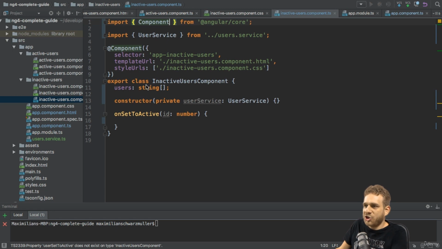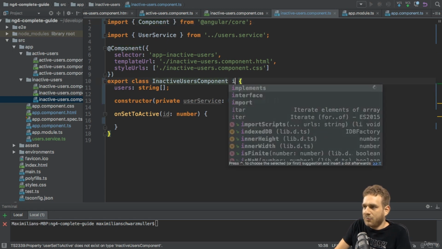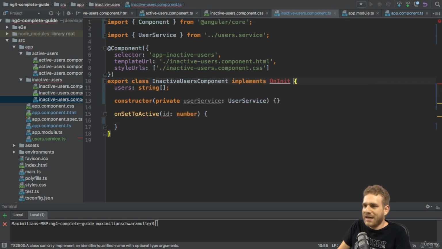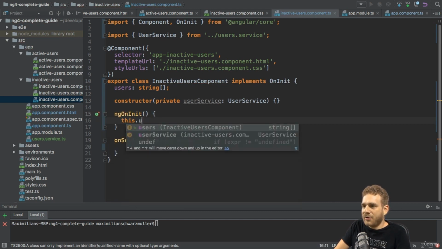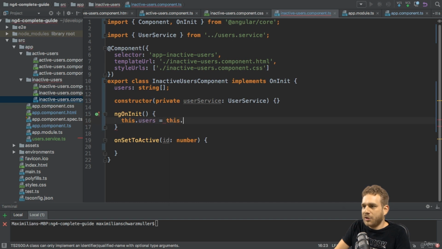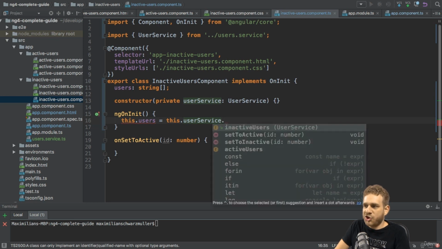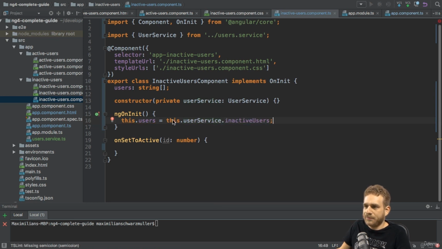And now I want to initialize my users array. I will do it in onInit as again, it is a good practice to do initialization work in there. So let's implement onInit, make sure to import it. And then we need to add the ngOnInit method. And in there I can set my users equal to the users I fetch from my users service. And we're in the inactive component here, so I should get my inactive users.